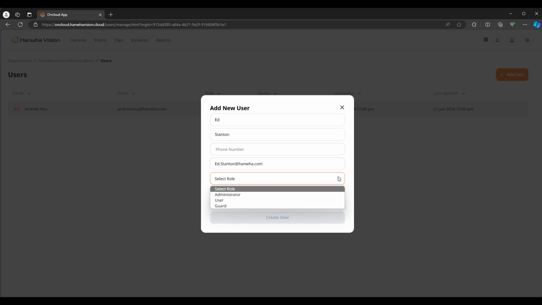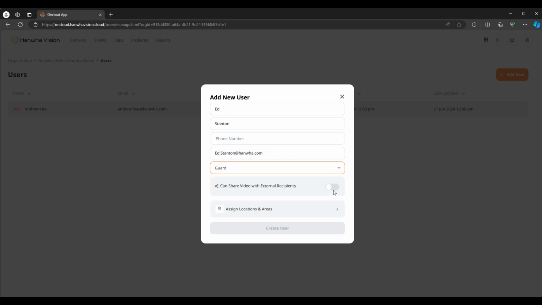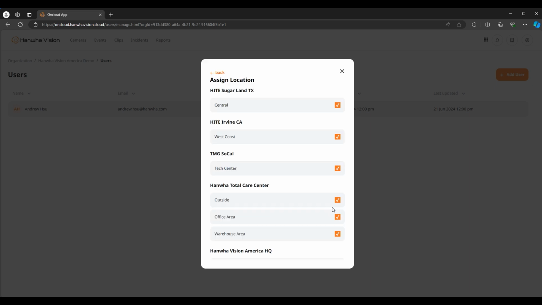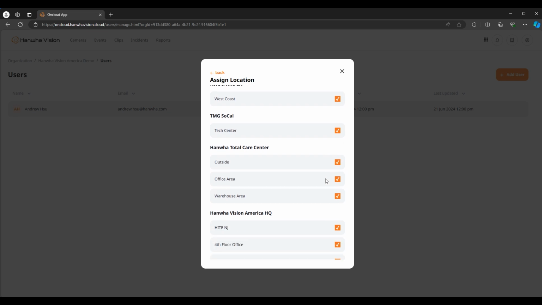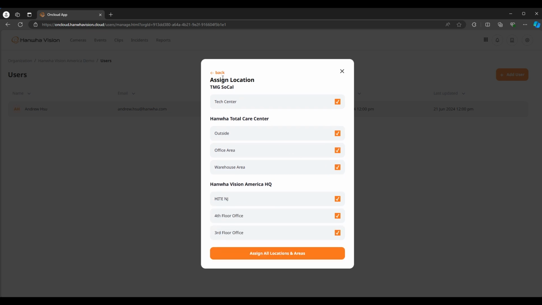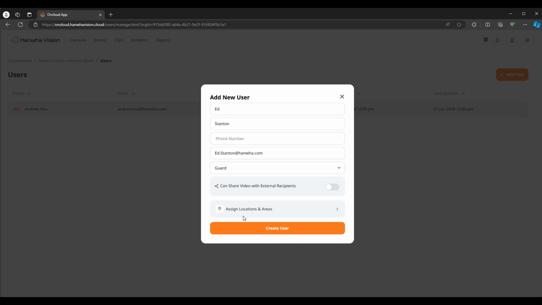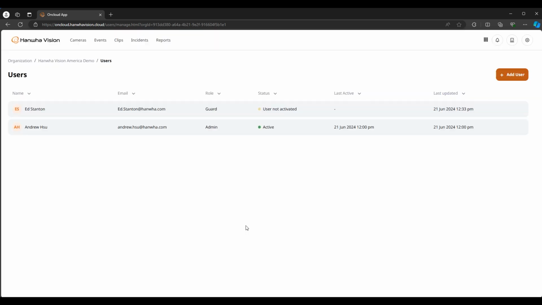Assign a role to the new user by using the drop-down menu. Enable or disable a user's ability to share video with external recipients, and edit the locations that this user will be able to view. When you're finished, click Create User to finalize. Newly created users will receive an invitation email used to activate their account. Until this is done, the user status will show as User Not Activated.